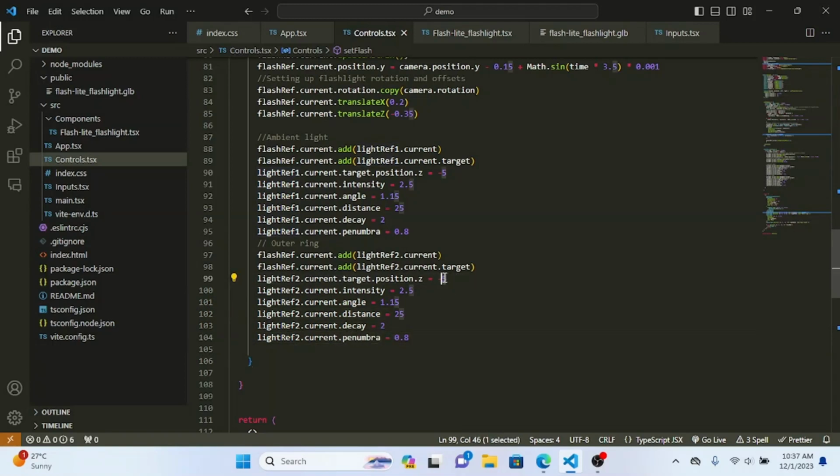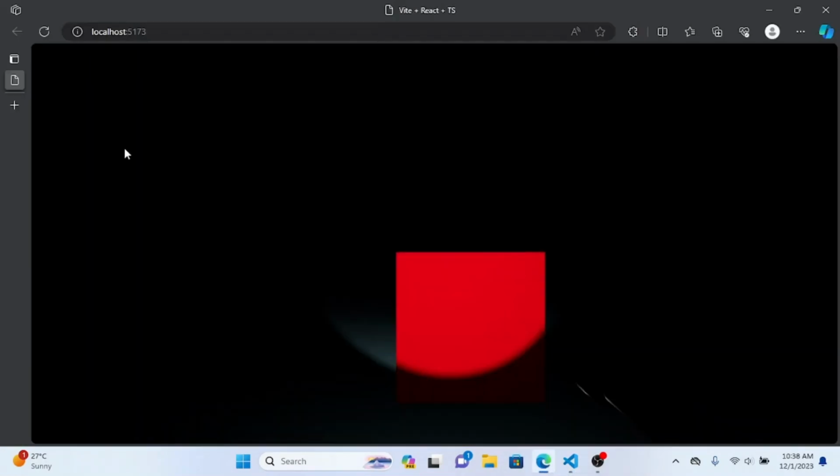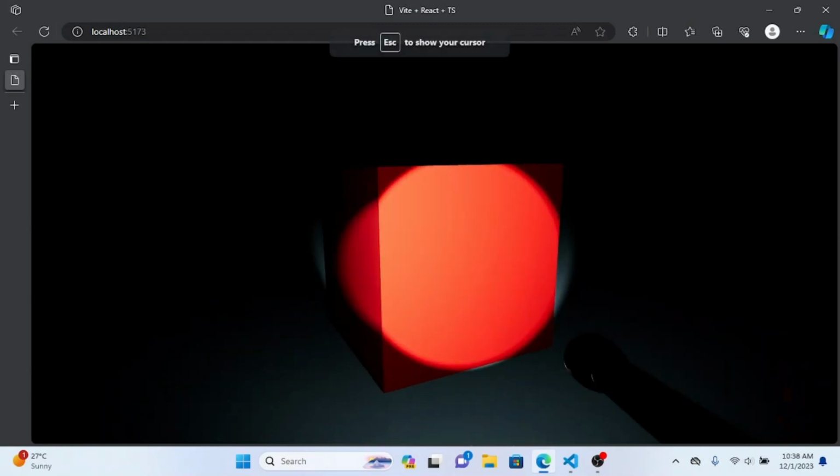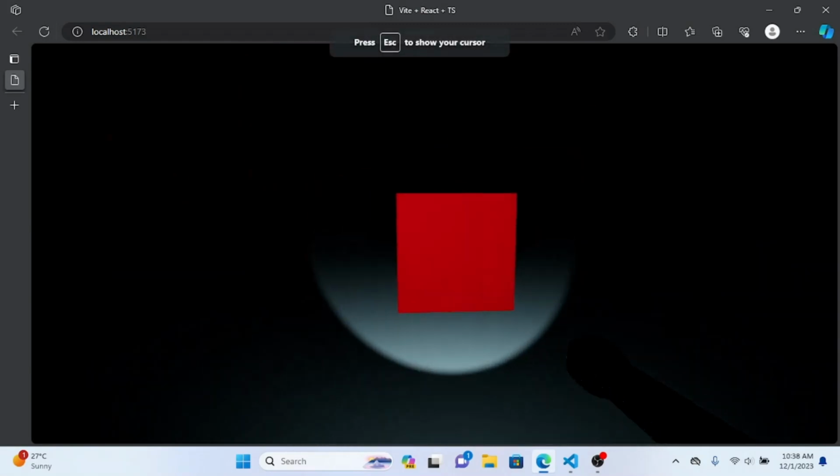Cool. So this one will be -3 instead. This one will be a little bit higher, 55. Angle will be a little bit higher as well, 2.35. Distance will be further, it will be 40. Decay will be a little bit higher, 2.5. And number will be a little bit lower, 0.1. And I think this will actually be like the first, as you can see. There you go. So here's the first little light.